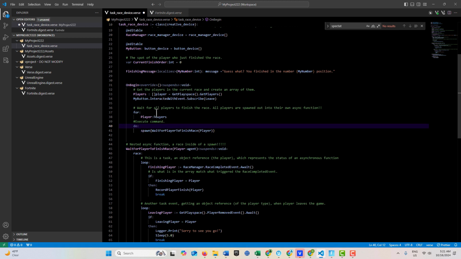What this is going to do is grab our array of players, player references, and player types, and cycle through, spawning out. Let's say we had 16 players. This is going to spawn 16 asynchronous functions. If we have 3 players, it's going to spawn 3.